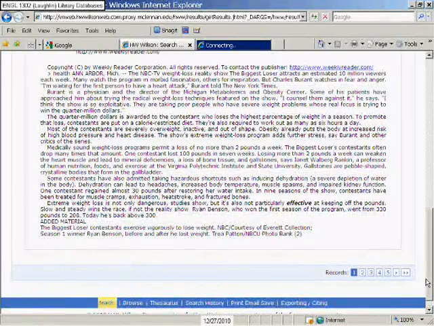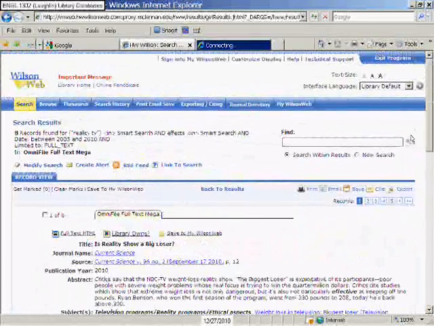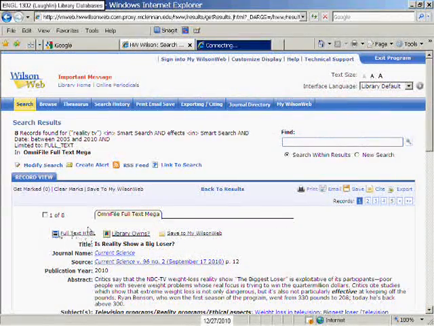And then you have the full text HTML down below, and if there was a PDF full text version, you could click to that at the top. And at this screen you also have your options for printing, emailing, or saving.